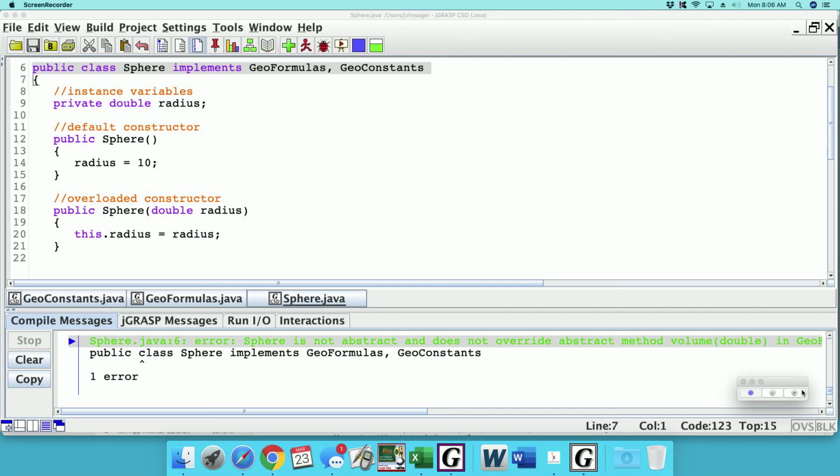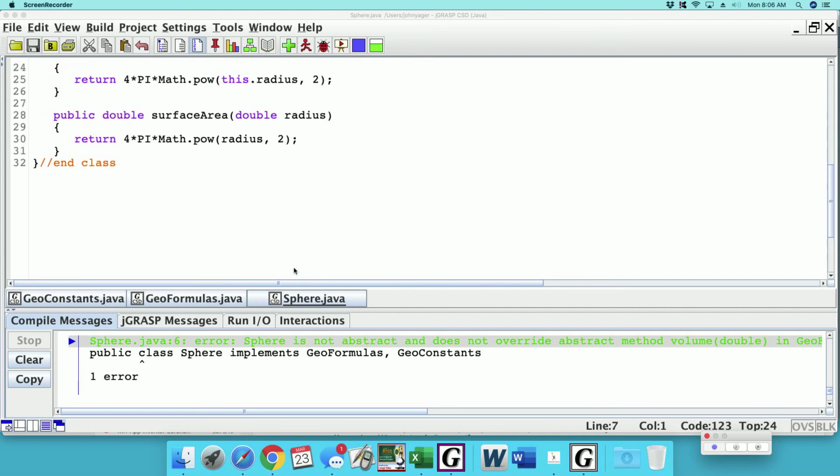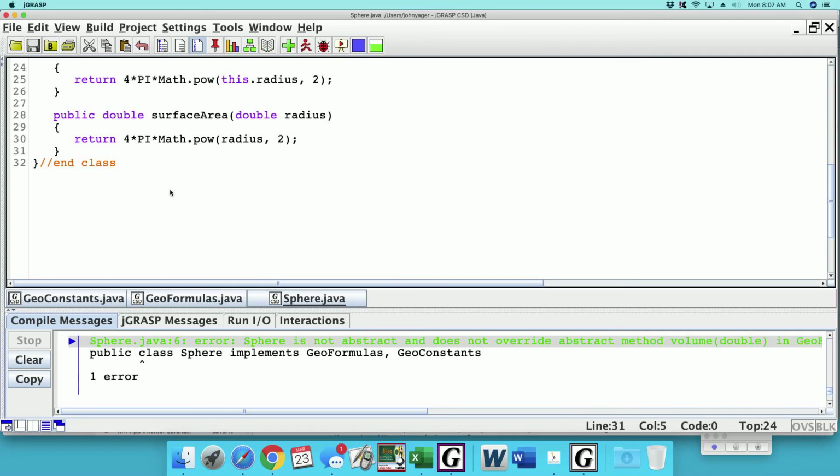Okay, so we're going to finish the interfaces. This is interfaces part 2. Now, the reason why I got this error down here is because I have to define every abstract formula in my GeoFormulas interface. And as you can see, I've only defined surface area. I have to do volume. And because I have not defined volume, it gave me an error. So let's go ahead and finish this before we can compile it.